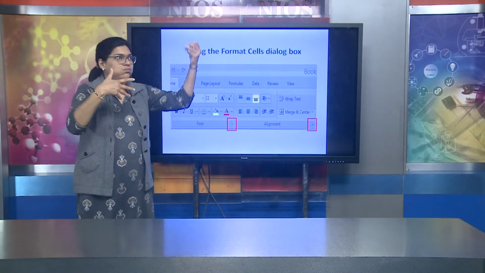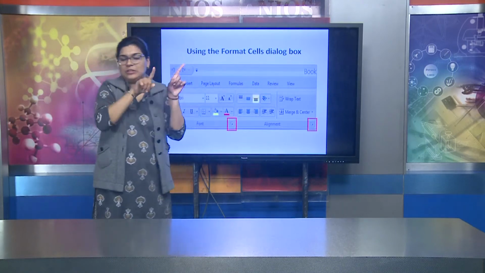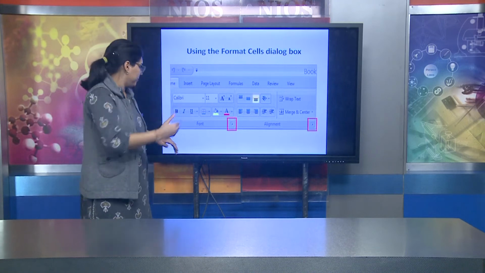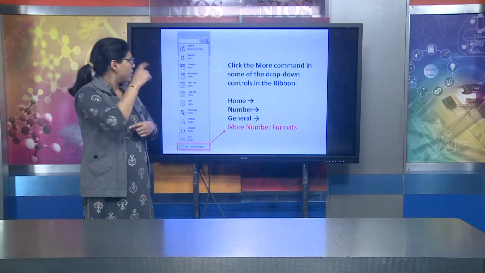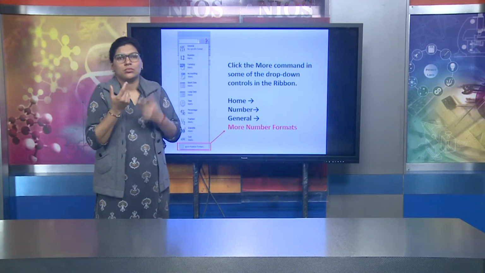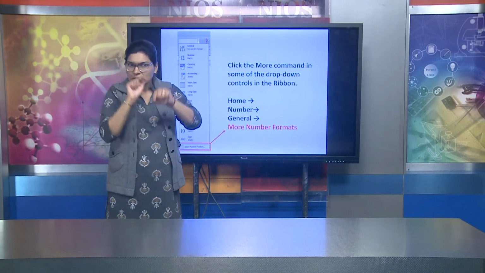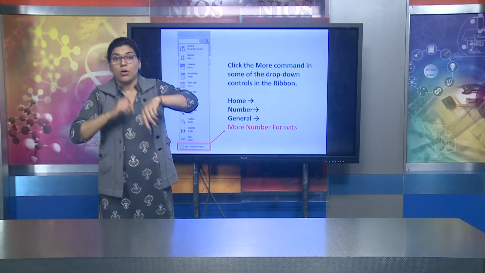Using the format cell dialog box. Let's explain it. When you click on the command, the drop down will appear in front of you.